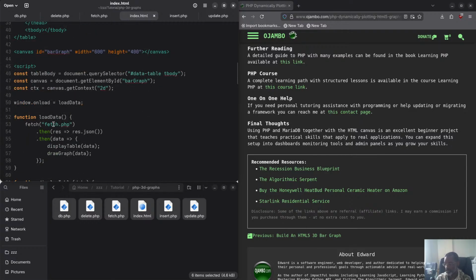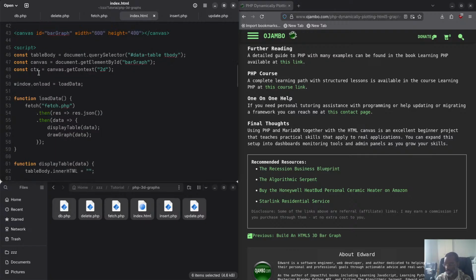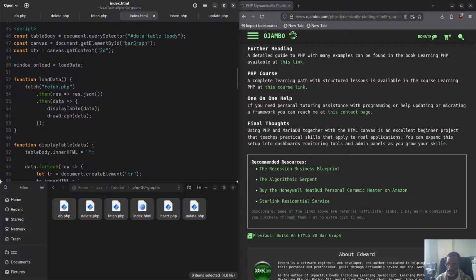And then here's where our JavaScript starts. We grab the table, the canvas, and obviously the context is going to be 2D. Okay, and then when the page loads, we're going to run this function load data. Load data will fetch the results from the database. So you have the fetch.php here, the fetch API, and we expect it to be in JSON format, and then when we get it, we run our display table data, and then we draw the graph from the data which came in from our PHP fetch.